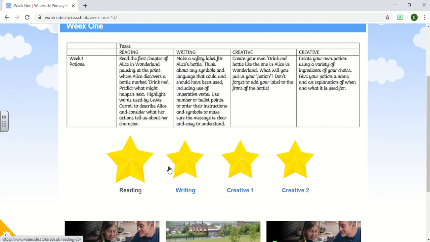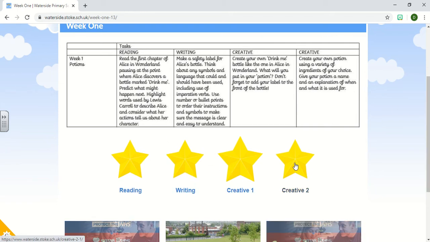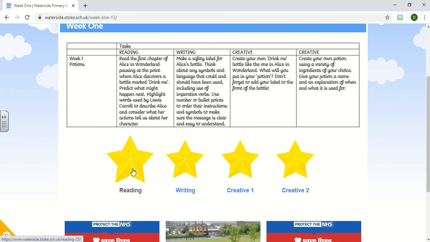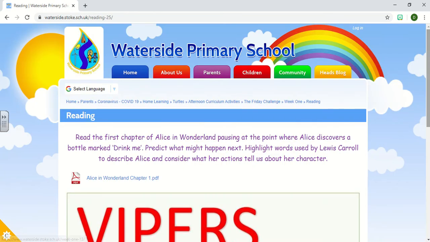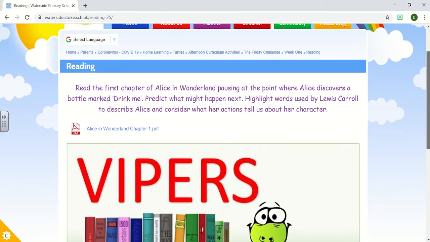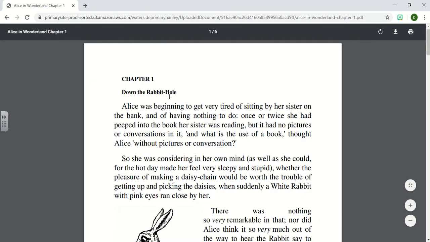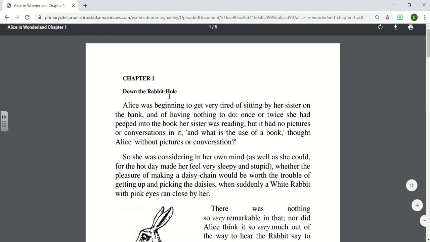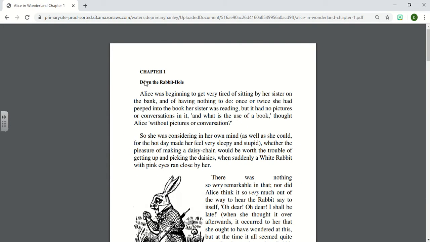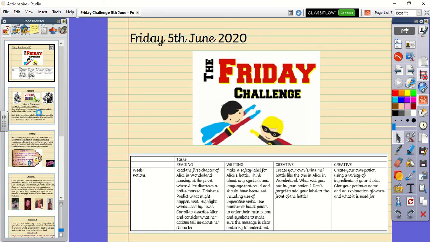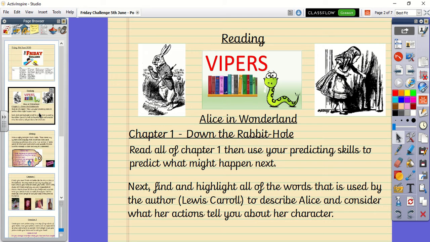So a reading page, a writing page, creative 1 and creative 2. Within all of these pages you have got your task, and then you have got some resources as well. For example, the reading task, which we'll go on to now, you have got the first chapter of Alice in Wonderland. Let's have a look at what you've got to do for your reading task.